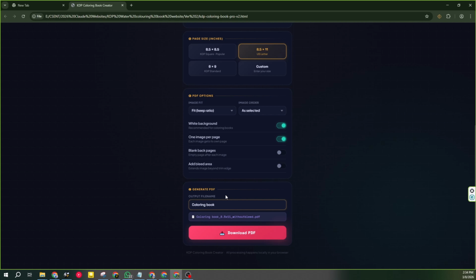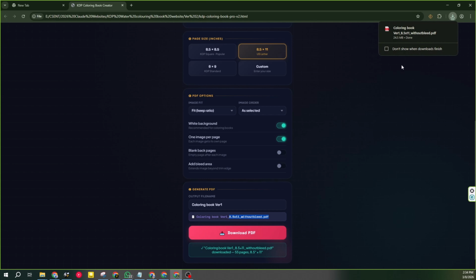I'll give it a file name, and you can see it auto-generates the name with the size and bleed info already in it, which is really handy for staying organized. Now I just hit Download PDF, and there it is. Let me open it up.